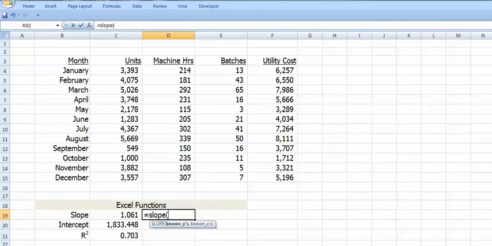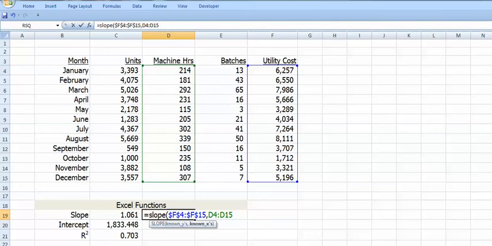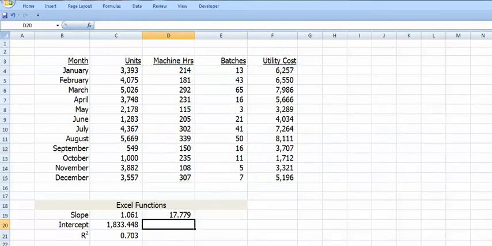For machine hours, if you remember the function, we can type in equals SLOPE parentheses. Notice the pop-up box, our known y's, we are predicting our utility cost. I'm going to hit the F4 key right now and put $ in front of the column and rows to anchor them. I'm going to want to copy that across to the next column for batches in a few minutes.